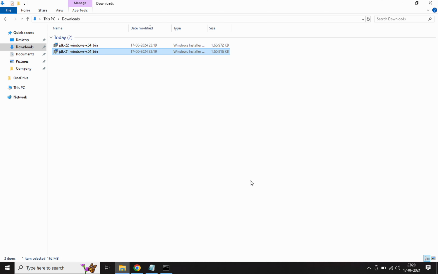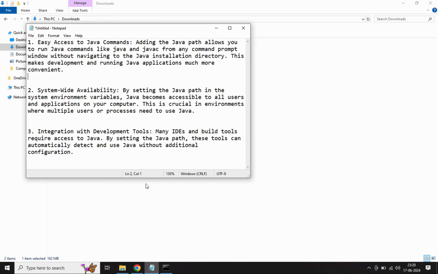But why is this necessary? Well, there are several reasons. I'll read them for you. The first thing, easy access to Java commands. Adding the Java path allows you to run Java commands like java and javac from any command prompt window without navigating to the Java installation directory. This makes development and running Java applications much more convenient.